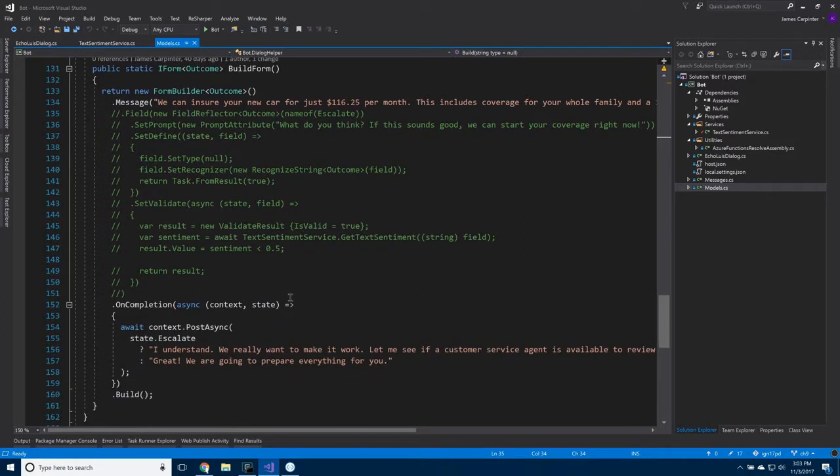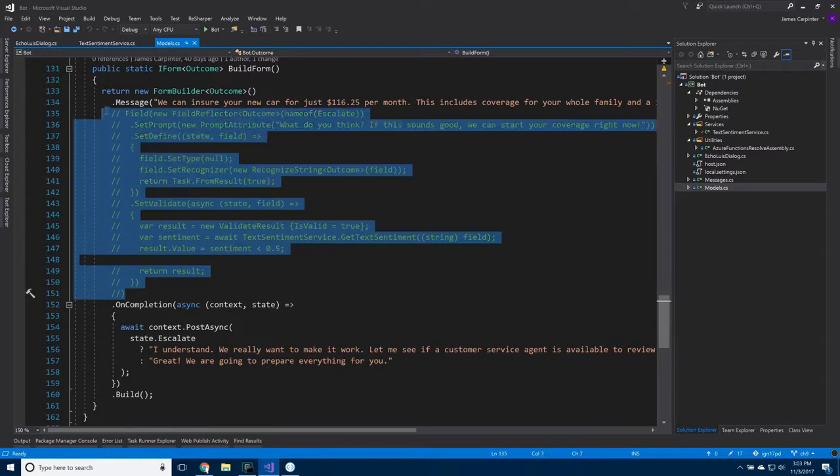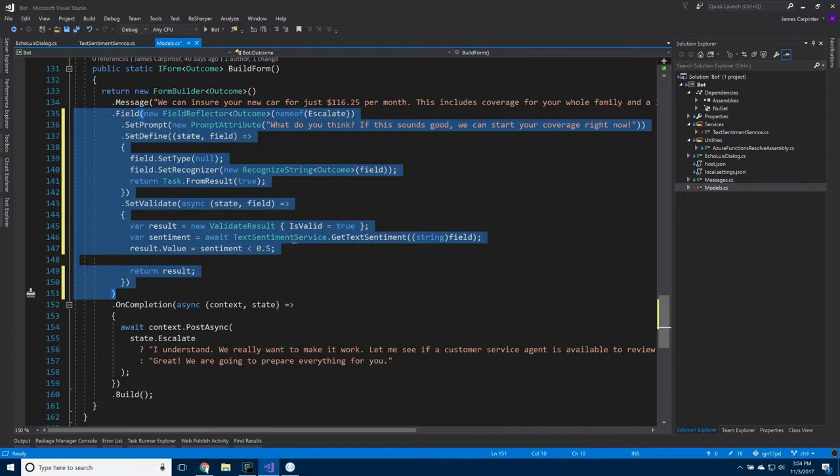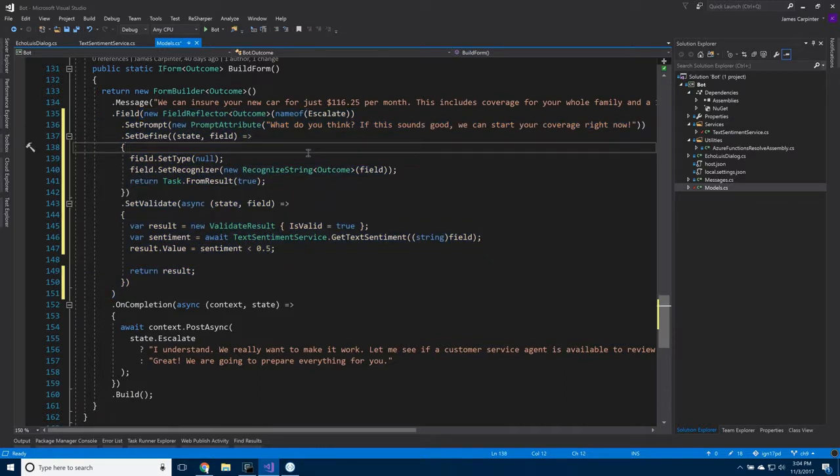We're going to use their sentiment to make that decision. And we can do that by overriding how the bot service exposes this particular question. So we're going to override the prompt, and we're going to say, what do you think? If this sounds good, we can start your coverage right now, to allow the user to respond. And we're actually going to override how we recognize the user's response. Because this is a Boolean field, typically we would get a yes or a no restriction around it. However, because we've overridden the recognizer, we can actually now accept any kind of string content successfully.